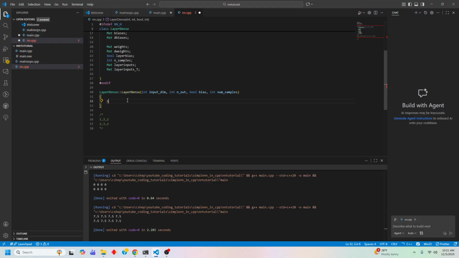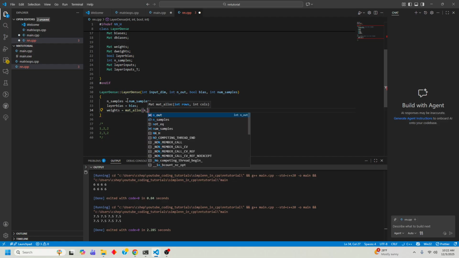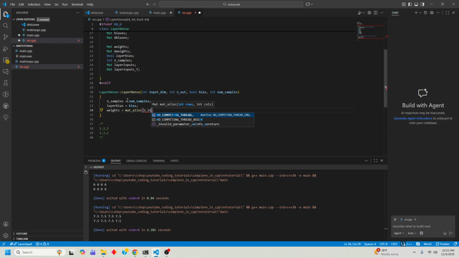Number of samples in there. Alright, so the number of samples equals num samples. Layer bias, copy out the bias. This way we can use it in the forward and backward passes, knowing what we're doing. The weights, input dimension.